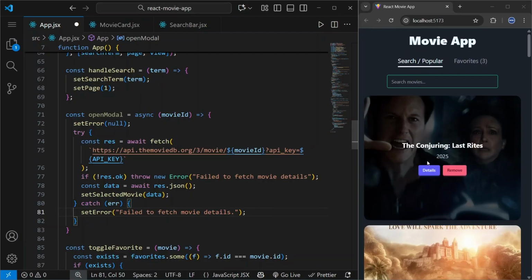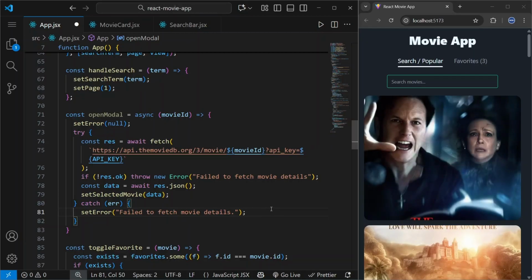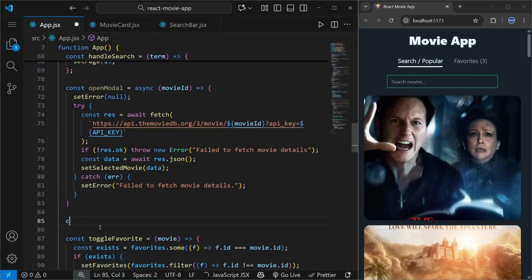We need it because when we click this details button, we need to fetch movie details. Okay, so that's why we do it. And then we need to create a function to be able to close the modal. So let's say closeModal, and here let's just say setSelectedMovie to be null. Okay, so let's save this file.